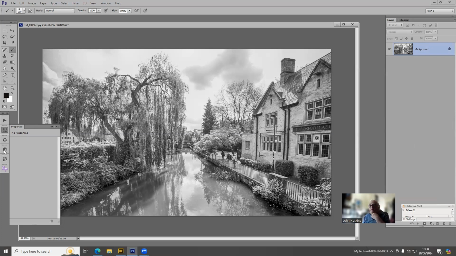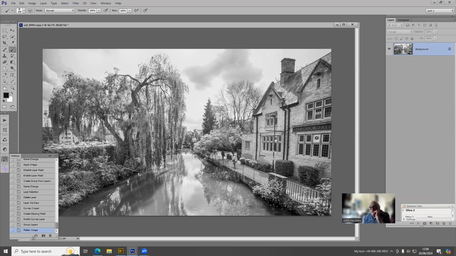Okay, so let's just pop into there and take a snapshot. Back up in there. So that was where we started, and that's where we are at the moment.